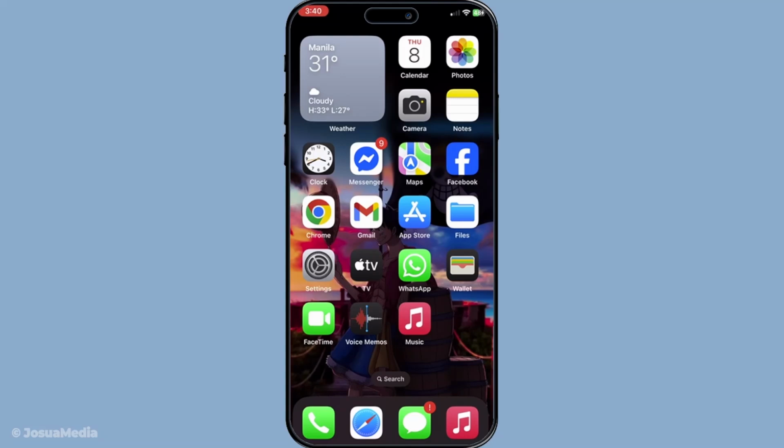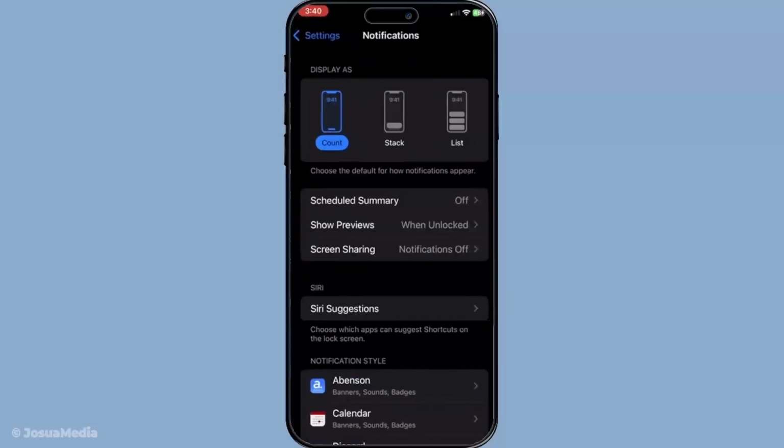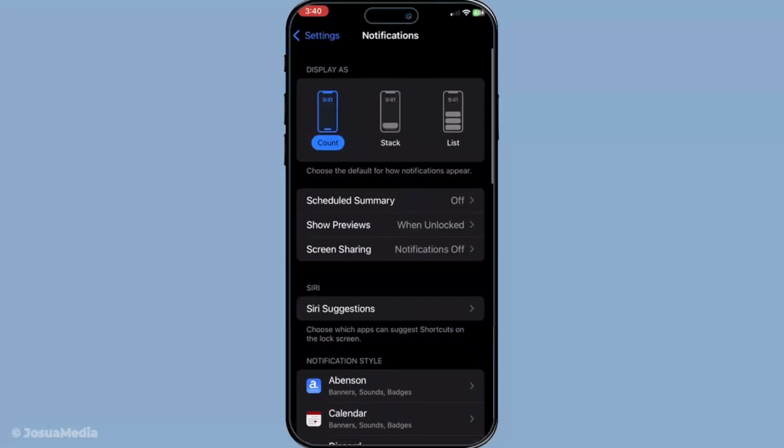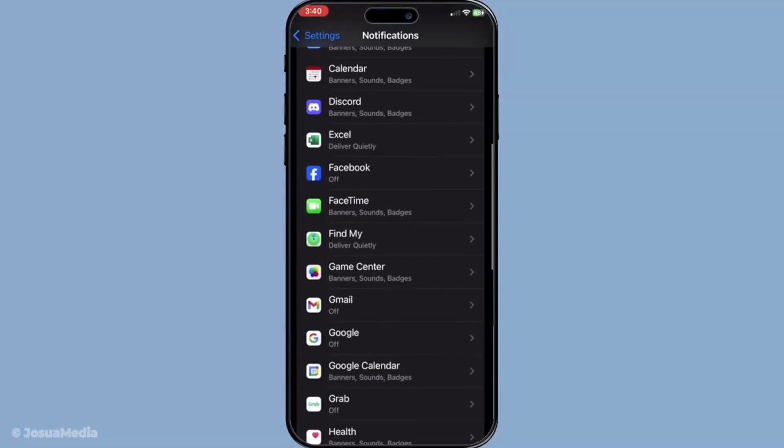First off, let's check your notification settings to make sure everything is in order. Start by tapping on the Settings app on your iPhone's home screen. Once there, scroll down until you find the Notifications option and tap on it. This will bring you to a list of all the apps installed on your device. Locate Messages and FaceTime in this list and tap on each one individually.